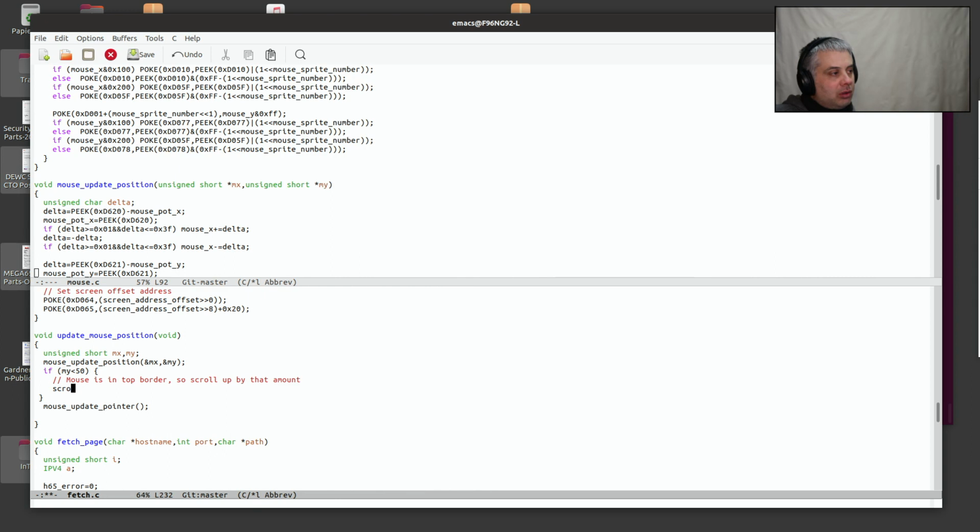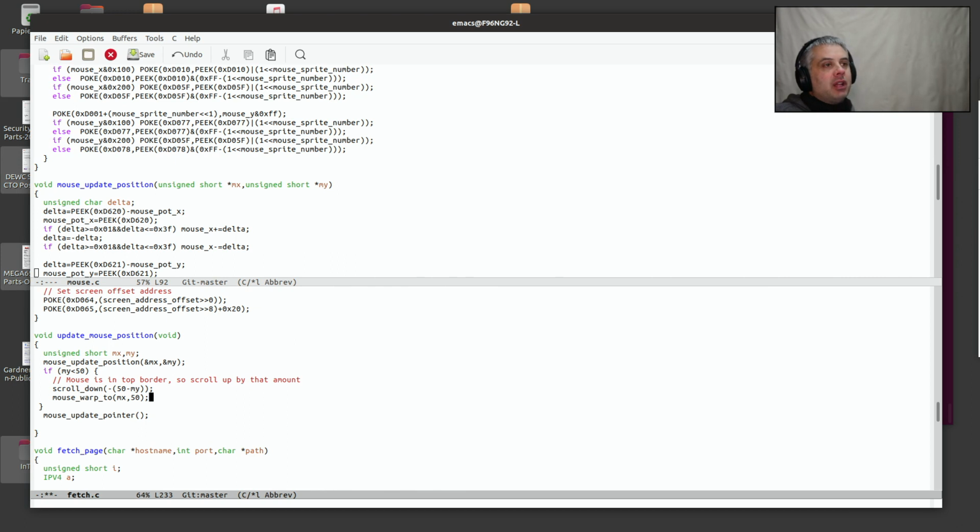Scroll down by minus. Well, so it's going to be by. So it's a negative number, so we want to scroll down by. And the amount we want to scroll down by is 50 minus MY. Mouse warp to MX, 50. So we scroll by that amount and we move the mouse to be exactly on the top edge.